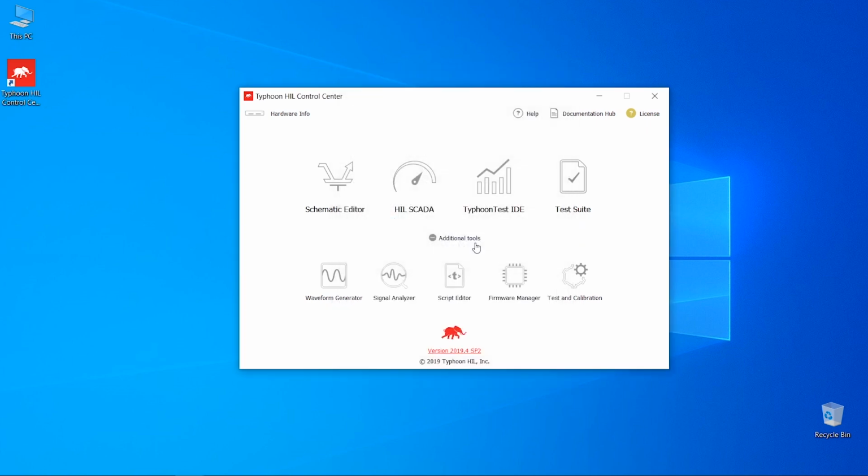So this was a brief general description of the main and additional tools in the Typhoon HIL Control Center toolchain. The aim of this first part was to introduce you to the features and capabilities that this software offers you. In the next videos, you will be going deeper into details about each tool, so let's start by introducing you to the Schematic Editor.